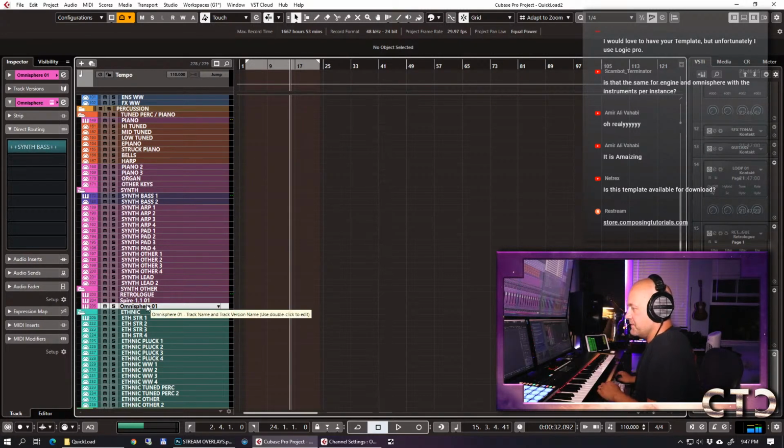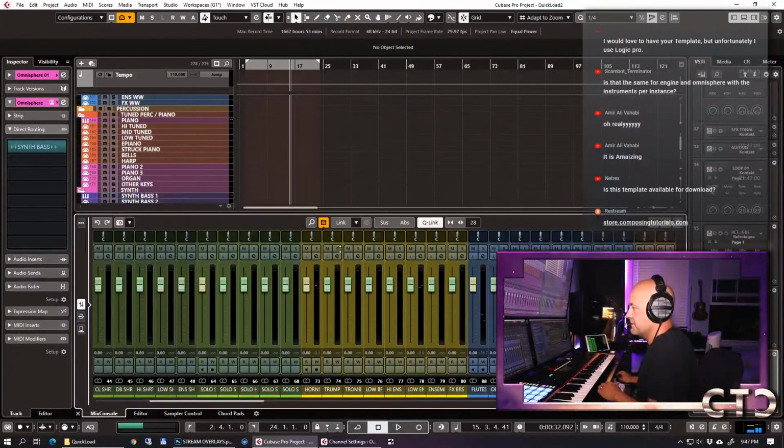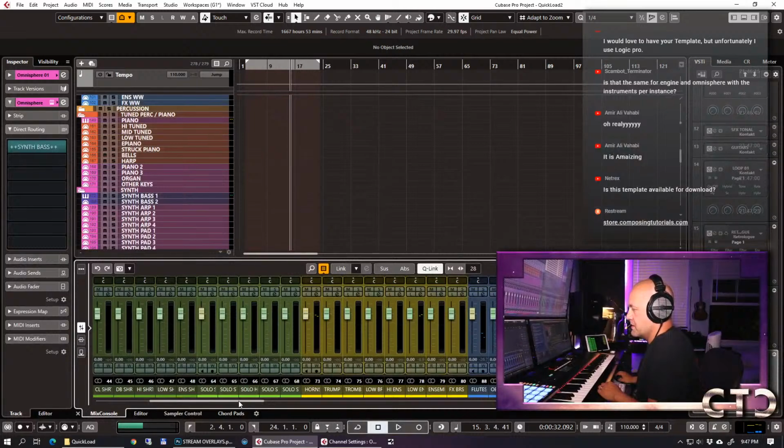So we have a first channel of the instrument of Omnisphere here. So a few things that we need to set up for Omnisphere. Let's open up the mixer as well, the mix console. So luckily it's all color coded, so we see Omnisphere is here.